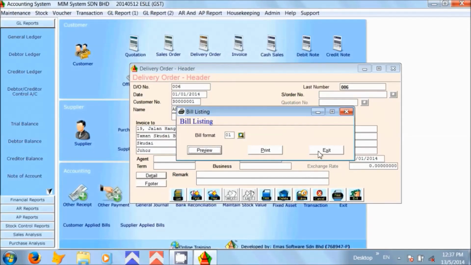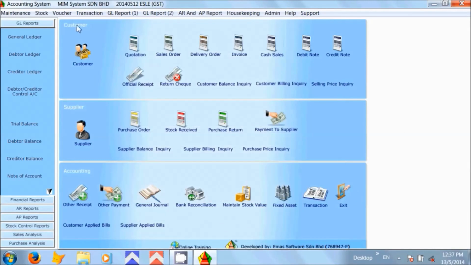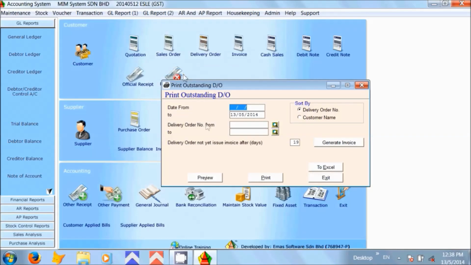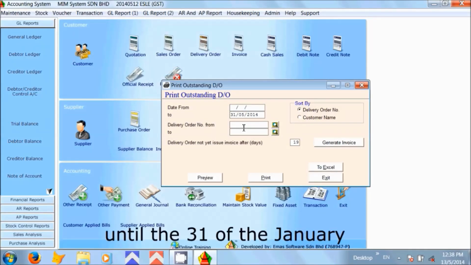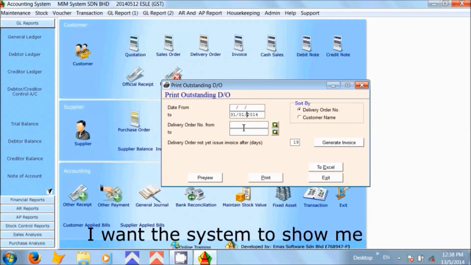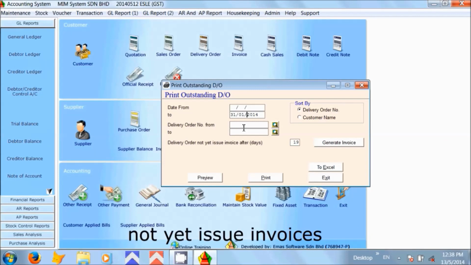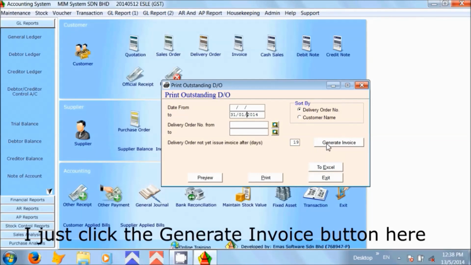Okay, after that, I go to transaction. There's a menu called GST Malaysia. Inside the GST Malaysia, there's another menu called outstanding delivery order. Until 31st of January, I want the system to show me how many outstanding DOs, not yet issued invoice. So what I do is I just click the generate invoice button here.